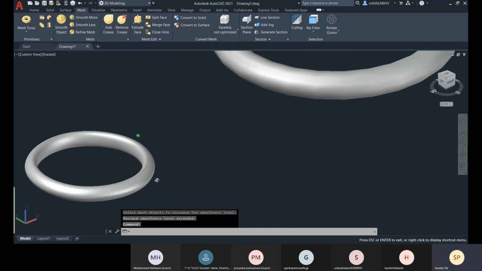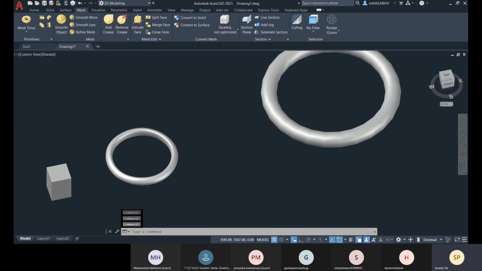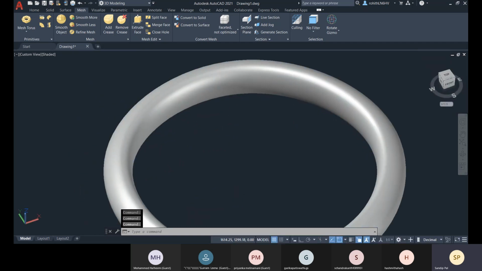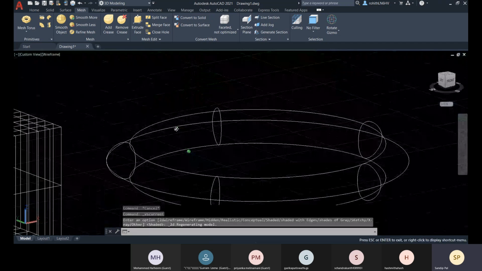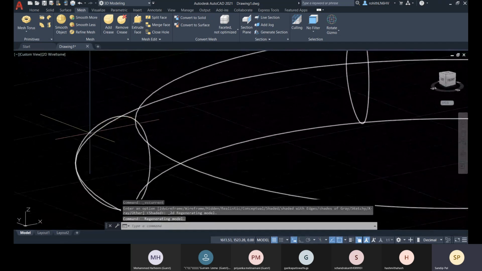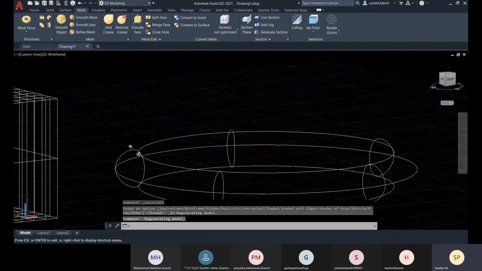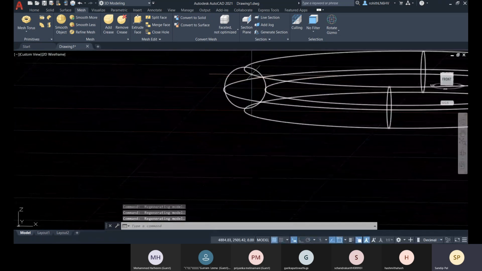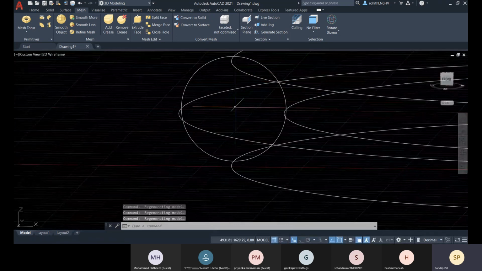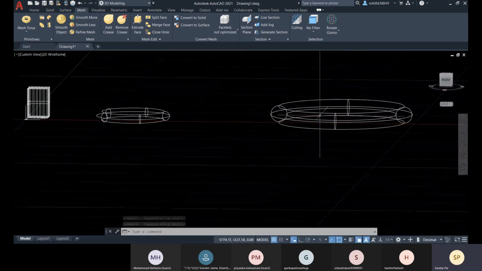So that it is created, you check 2D wireframe. That is not a proper circle. That is not proper. But if you check this one, this is properly circular here. Okay.